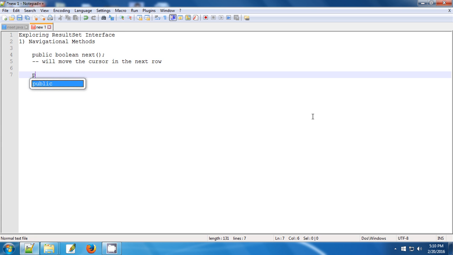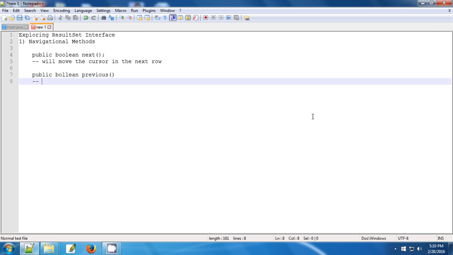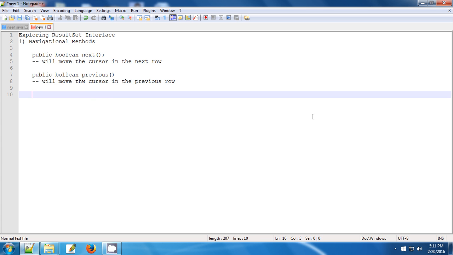Second method is public boolean previous. This method will do the opposite of next. As the name suggests, previous will move the cursor to the previous row. This method is used to traverse in a backward direction in the table.